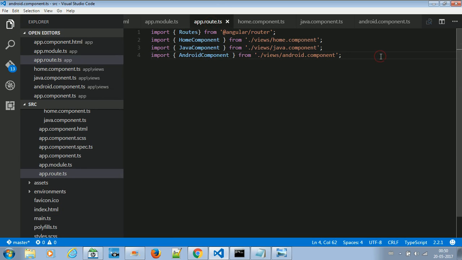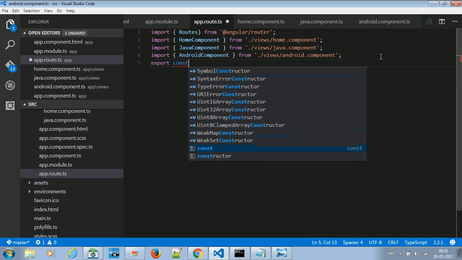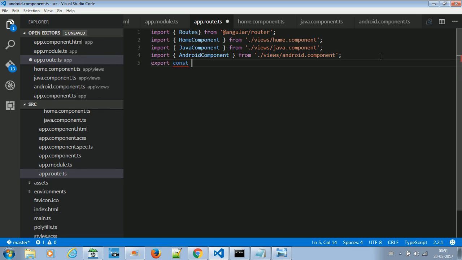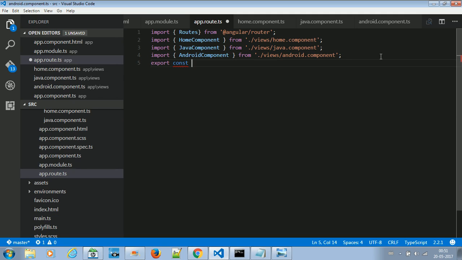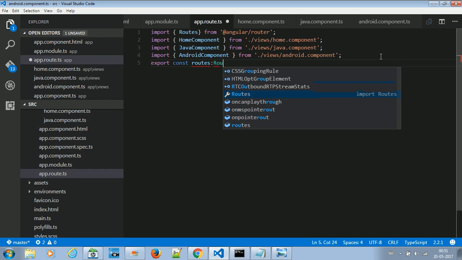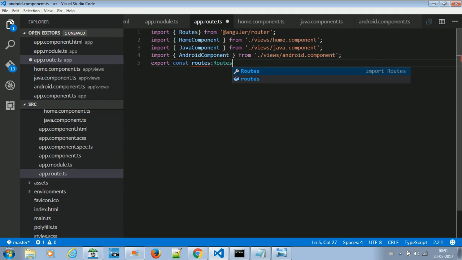Okay, then after you have imported the routes, just say export. Now you can export this as a constant variable, just like we export the class. So const is the keyword. Why are we taking constant? Because this will not change, it is not dynamic. So export const, then let us name it routes, and the data type. Even if you don't give a data type it should work, but it is better to give one: Routes. Okay, equals an array.